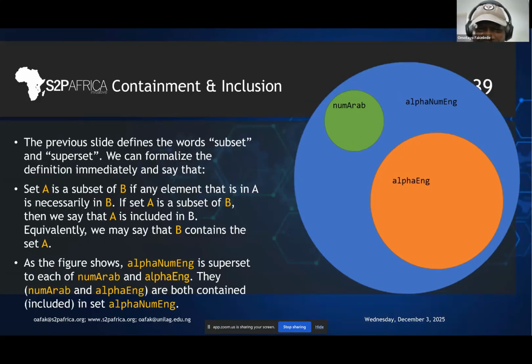The previous slides define the words subset and superset. We can formalize the definition immediately and say that if A is a subset of B, any element that is in A is necessarily in B. If the set A is a subset of B, then we say that A is included in B. Equivalently, we may say that B contains A. As the figure shows, alphanumeric Eng is a superset of Num Arab and Alpha Eng. They are both contained or included in that set. There is no element they have that is not in the big set.